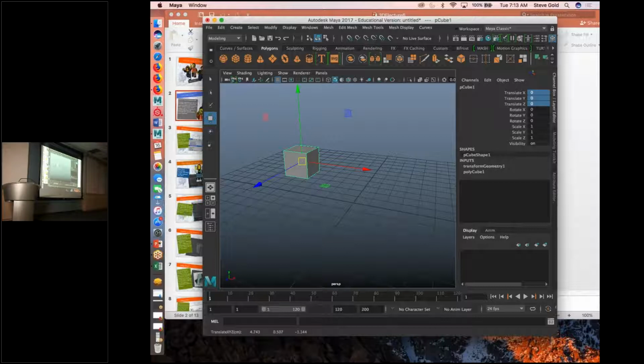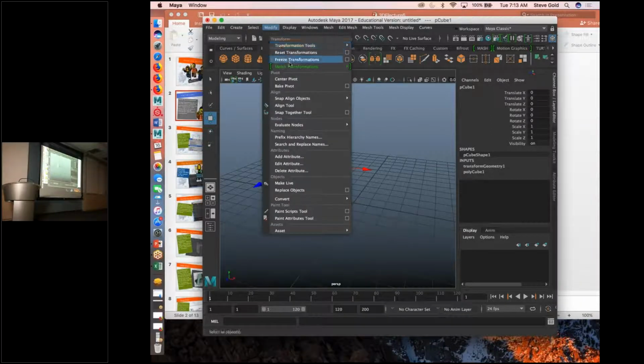Does that make sense? Again, easy process. 1, select the geometry in object mode. Gotta be selected, gotta be object mode. Modify, freeze transformation.